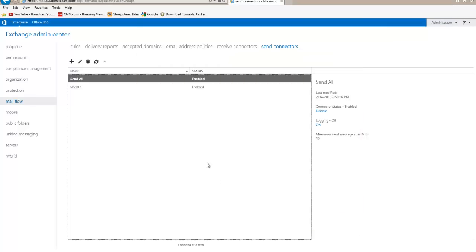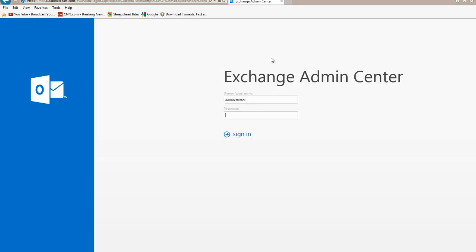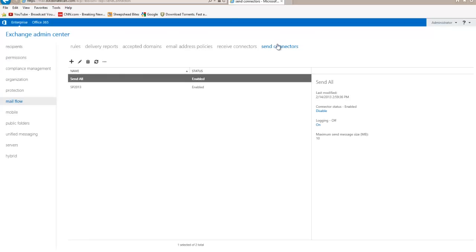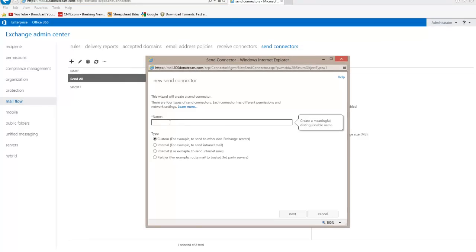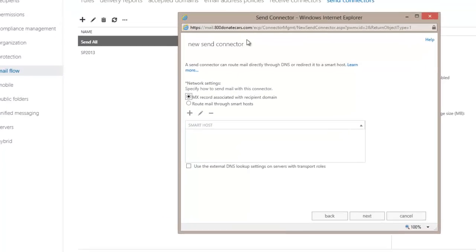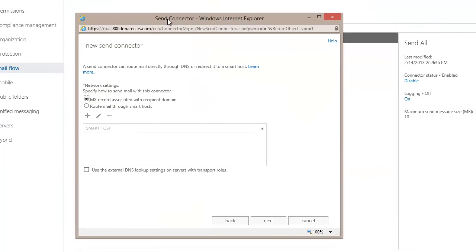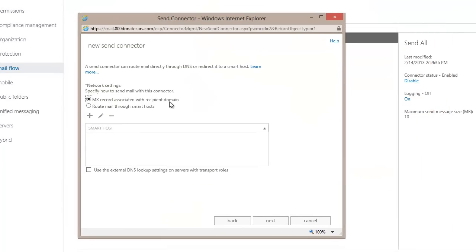The way to do it is click on mail flow, click on send connectors, and my security timeout's driving me crazy. Okay, so go back to send connectors, click the little plus icon, and give your send connector a name. You're going to want yours to be an internet connector, and I'm going to call this one sample. I'm going to click next. Very important is that when you create a connector, it has to be a Forefront connector. I'll show you what I mean.